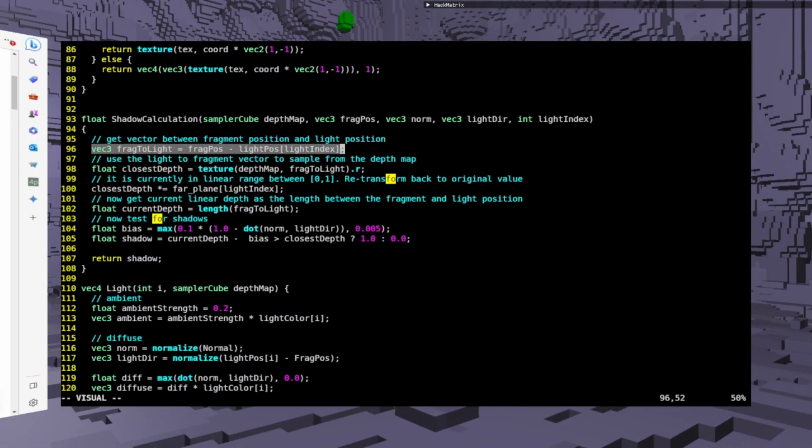So for that particular fragment in shadow, this frag to light will have a length that is greater than the closest depth. And so if the current depth, which is the length from the light to the shadow, is greater than the closest depth, which is the depth that we pulled from this depth map here, then the shadow component is 1, which means that it is in shadow. Otherwise, it is 0.